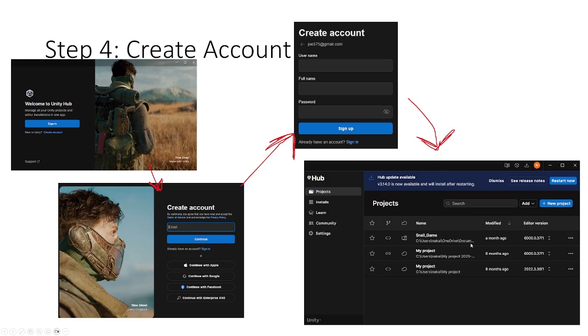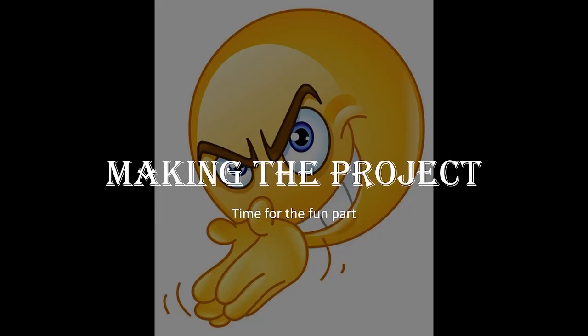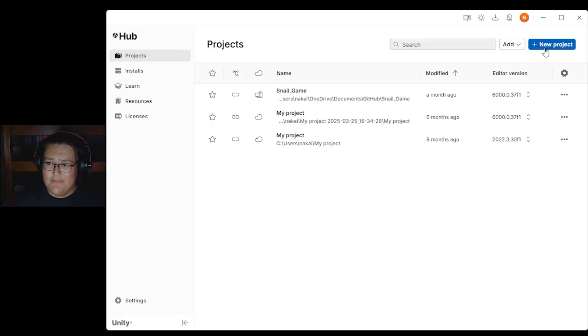And then once you finish creating your account, it should reopen up Unity Hub, and you should be met with the start screen. And now it's time for the fun part. We get to make the project. We create a new project. It goes right here. Plus new project.